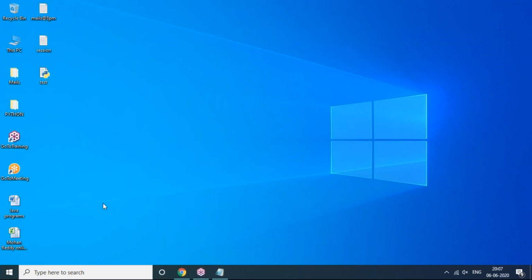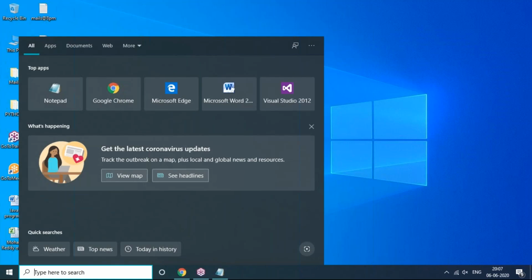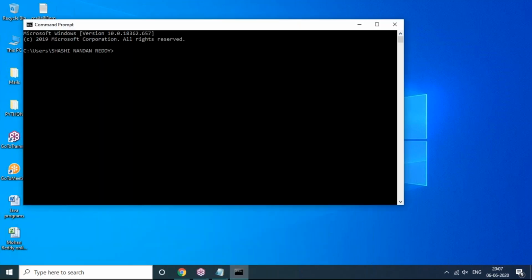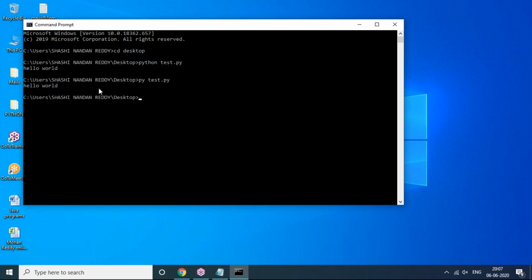As I said, one option is using the command prompt. Let's move to the command prompt. Yes, this is our command prompt. Let's change the directory: cd space desktop, because my file is present on the desktop, and enter. Then to execute the Python program, I have to use python space test.py. Now you can see your output is available here, hello world. At the same time, you can also type py space test.py; no need to use the full word python, py is also a command. Enter it and you get the output.